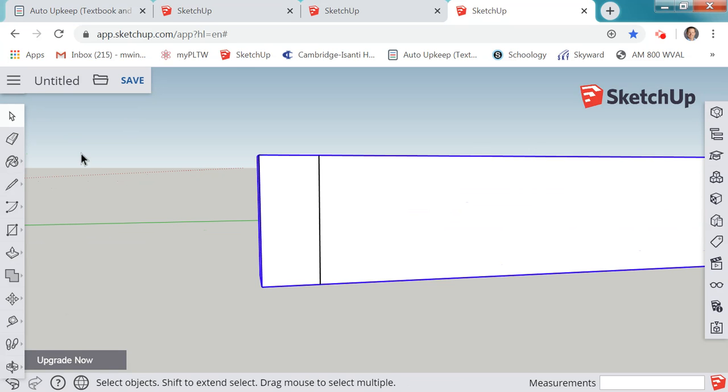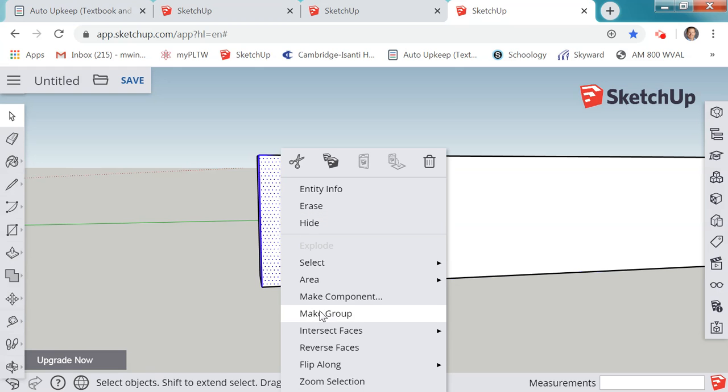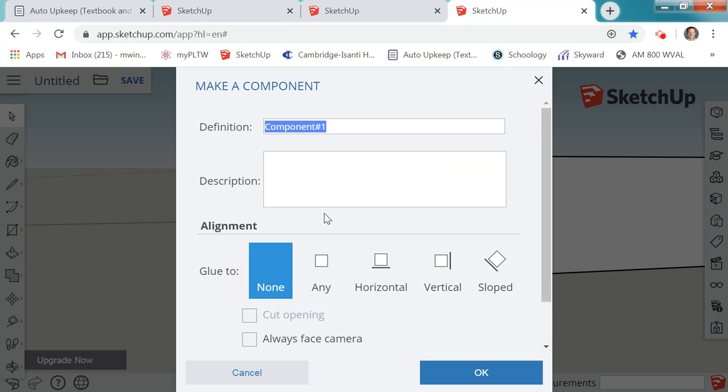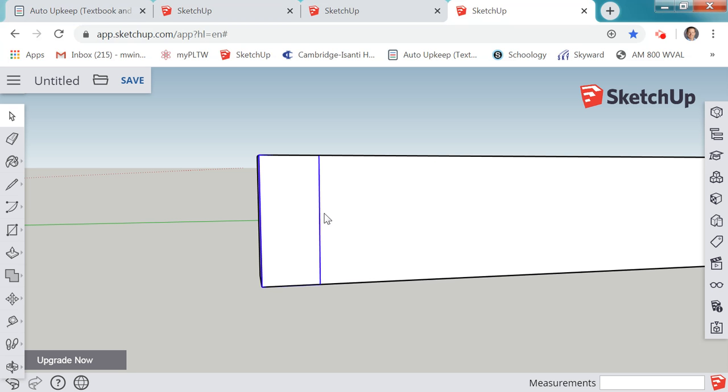Triple click. Triple click. You have to make this a what? Component. A component. Okay, so I'm going to left click it 3 times and right click, and I have to make it a component. Okay, so now I'm going to name this floor joist. All right, so now this is separate from that group.